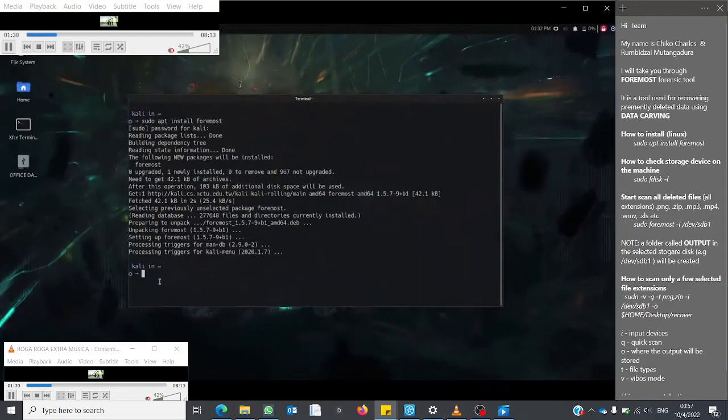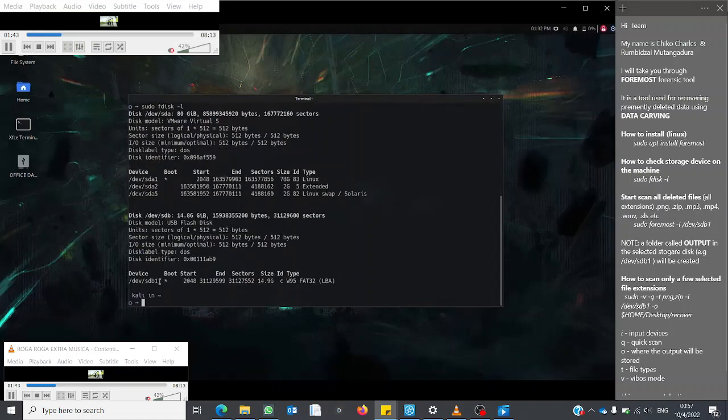After installation, we need to read the disk or memory that we have on our machine. We use the second code, which is sudo fdisk. As you can see from mine, we have /dev/sdb, which is the storage location, and /dev/sdb1. It is reading my USB drive, which is the one I'm going to use for recovering permanently deleted data. I will copy it because I'll be using it frequently.